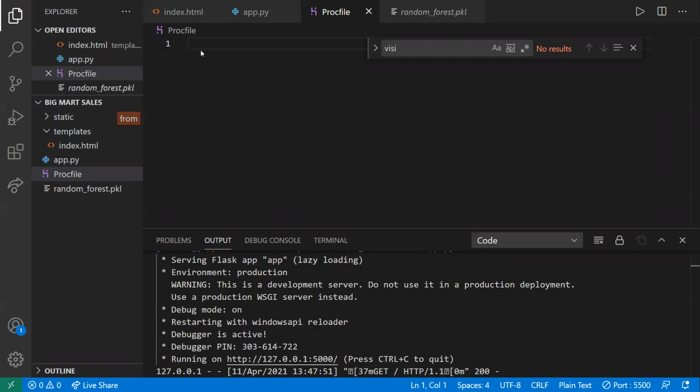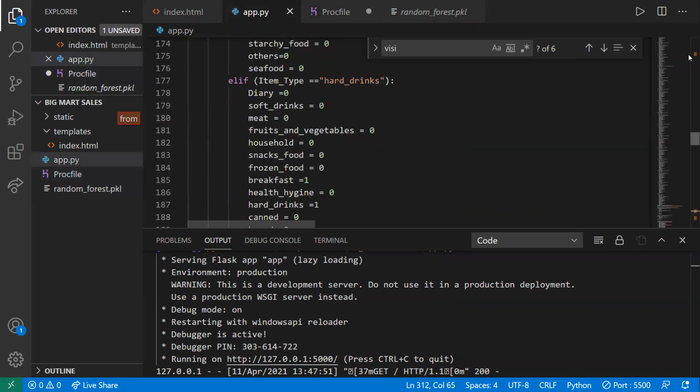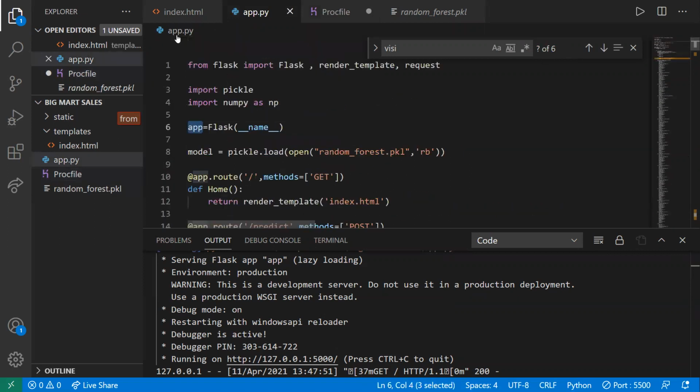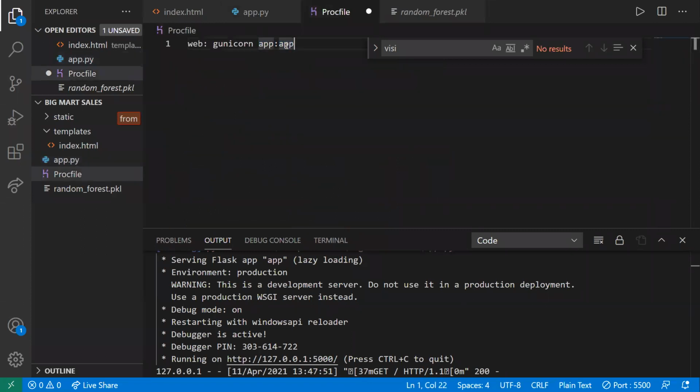For that, you have to write a simple command: web gunicorn. Why gunicorn? Gunicorn is a web server. Whenever we move it to a remote server, gunicorn will help us do this. Now our app should be app, our app location. What is our app name? If you go in your Python file, you will see you have defined an app name. Over there it is app. In your Procfile, you have to define it as app and save it.